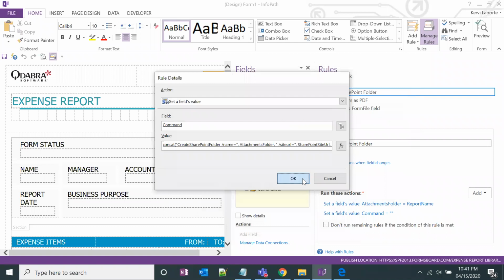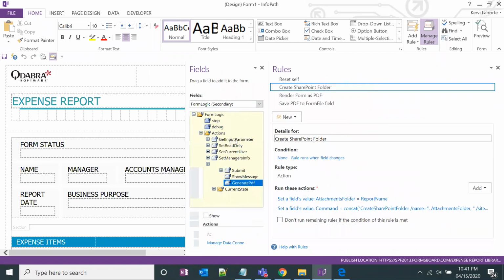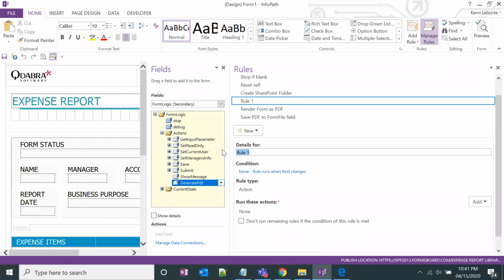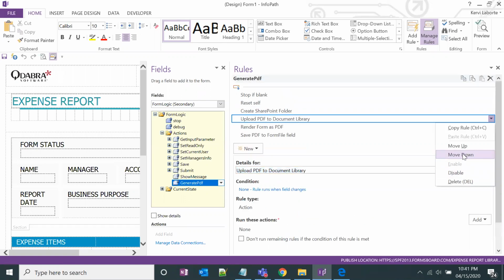So click OK. So that command, the Create SharePoint Folder, is the one that is creating the folder in our attachments document library. So next, we're going to create a new rule called Upload PDF to Document Library. And in this, okay, let's move this down.